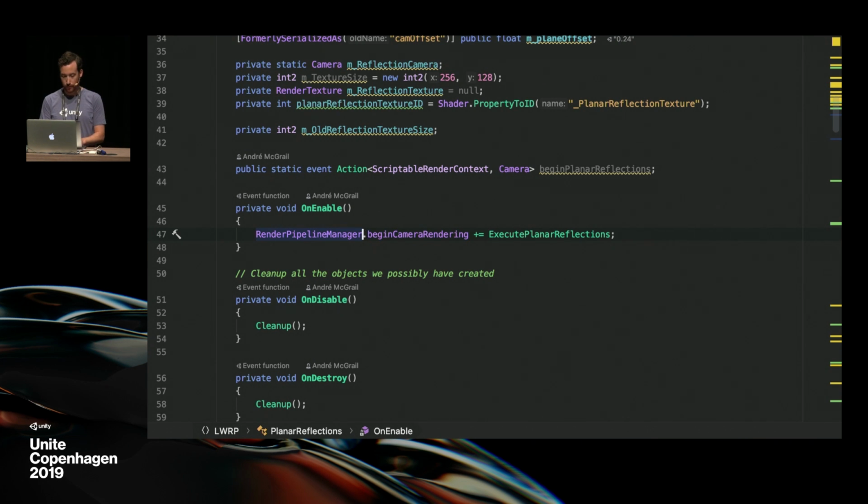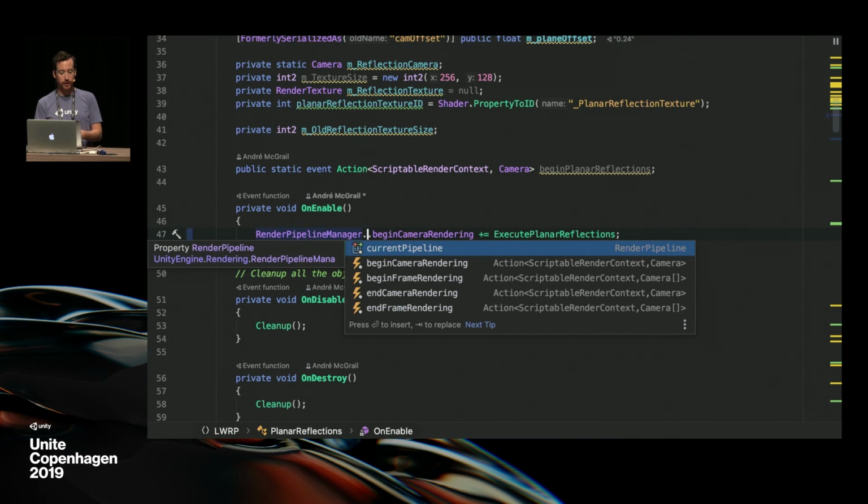There's a few here we can choose from. We have Begin Camera Rendering, which was what we're using. Begin Frame Rendering, which happens before any of the cameras have started setting themselves up, and it will actually give you a list of all the cameras that are going to be rendered for that frame. The Begin Camera Rendering will give you the reference to the camera that's currently rendering, and then we've got End Camera and End Frame as well.